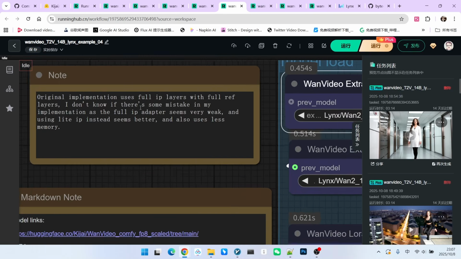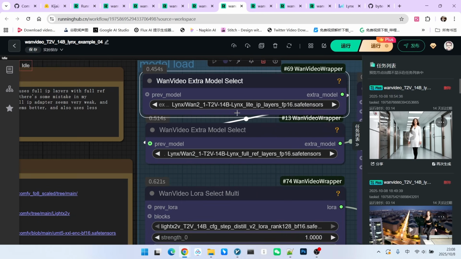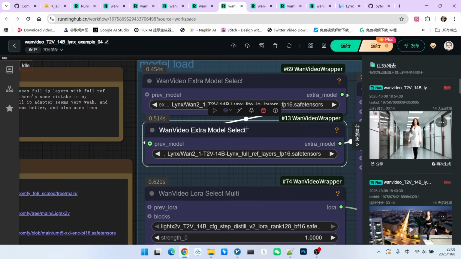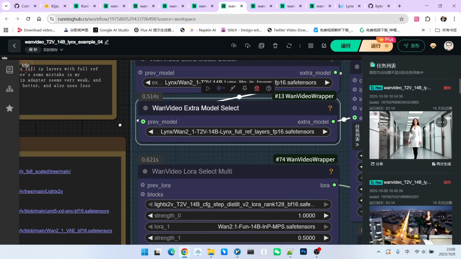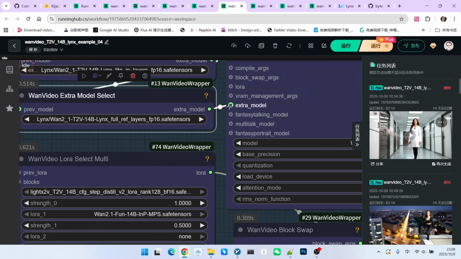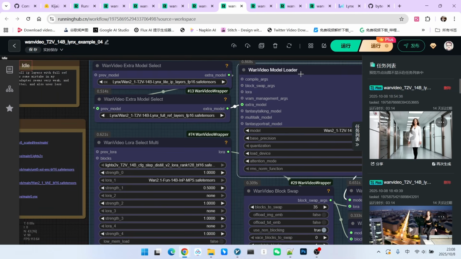Kijai provided an explanation for this, stating that, theoretically, loading the full version should yield better results. However, for some unknown reason, it consistently produces errors when loading the full version. Consequently, the consistency actually becomes weaker. Kijai found through testing that the combination of the light version and the full version yields better results than using the full version for both. Therefore, we will temporarily use this combined method for loading. Afterwards, we connect this output to the extra model to inject it into our main model.